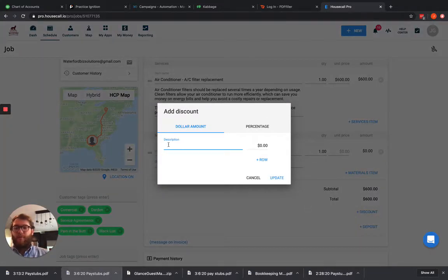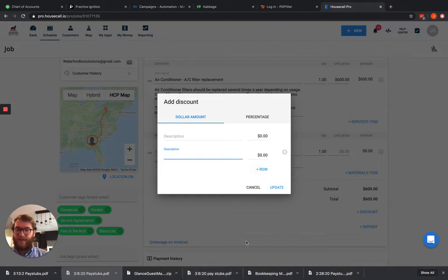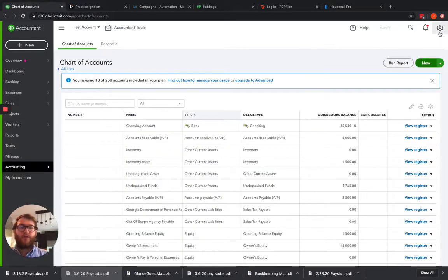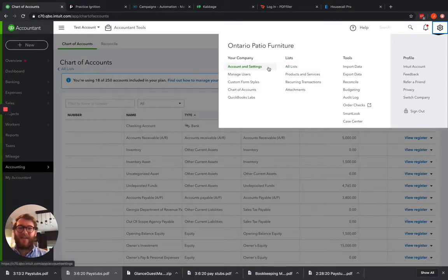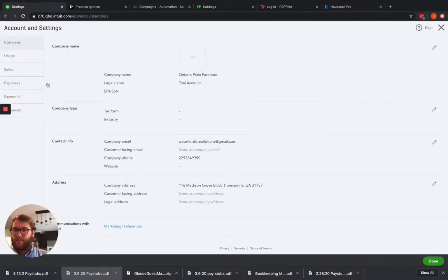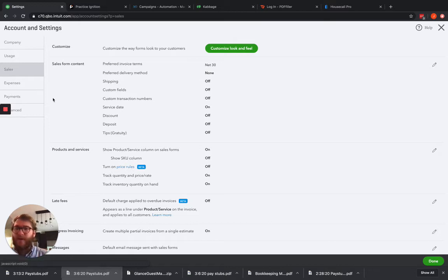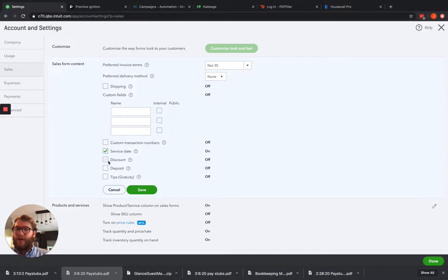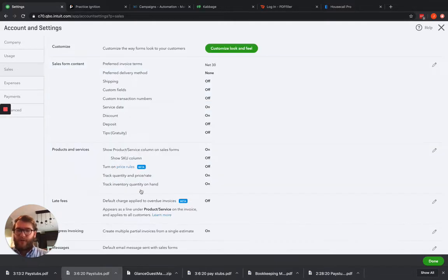And you can go ahead, put in the description of what the discount's for and either a dollar amount or a percentage amount off. If you're doing dollar amount, you can do multiple different rows of that discount. Now, when you add that discount in, in QuickBooks you first want to make sure that you have discounts activated. That's going to be under your account and settings, and then under sales, and you're going to see an account here called discounts. So we're going to want to make sure that that's turned on.